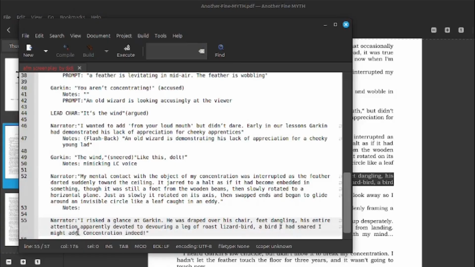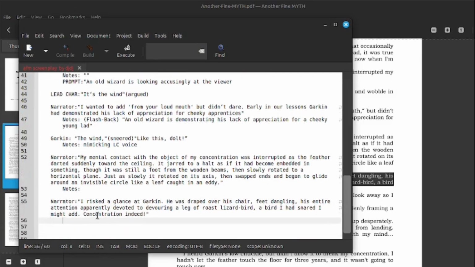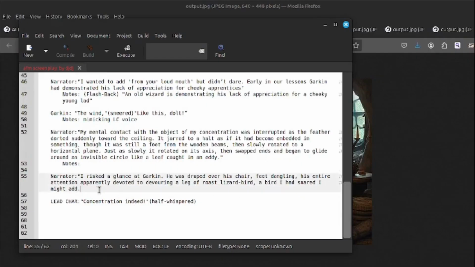Now, a lot of this description here could be described through the use of the video, or the image. Now it says here, a lizard bird I had snared, I might add. Again, with creative license, I might say another flashback. We're basically trying to introduce the lead character. So, early on in the beginning of the novel, if we show a few flashbacks, we can kind of go pre the story and get more of an insight into what the actual character's history is.